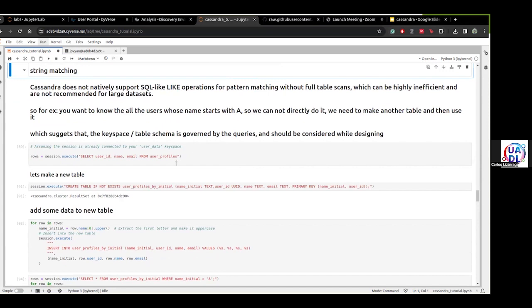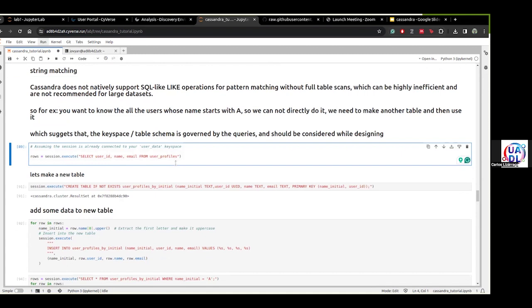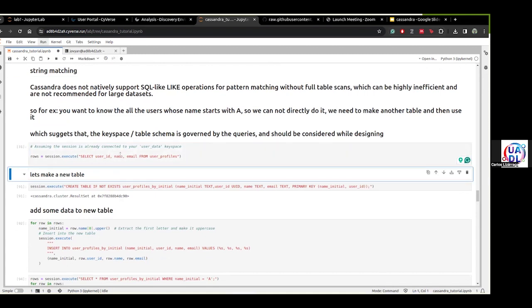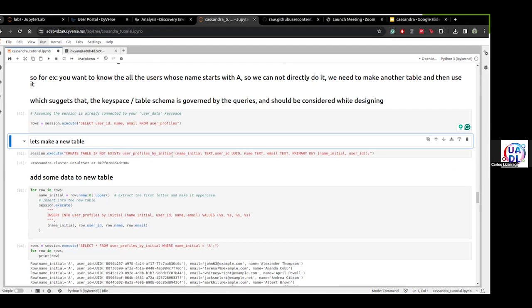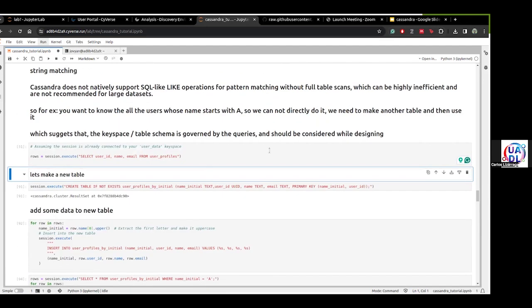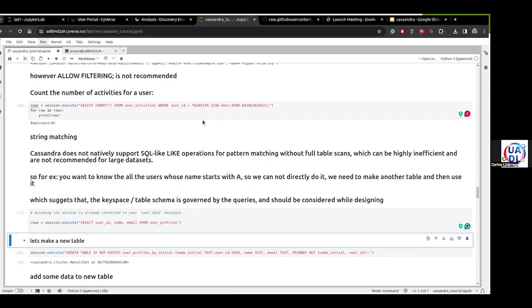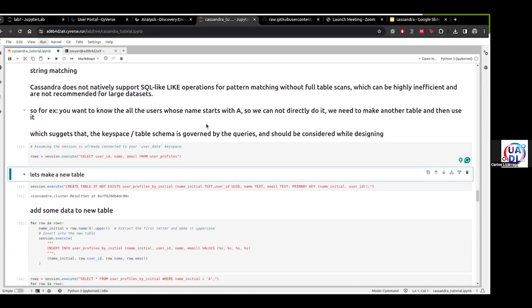So if we run this, let's say we have user profiles here, and what we will do is make a new table, and the table would contain some information derived from these tables with another column which will say name initial. That's what I meant by design your schema based on your queries. When the need arises that you want to run a query which says get all the users whose name starts with an A, then you have to change your data table or the number of tables or what tables you have, and then run the query.